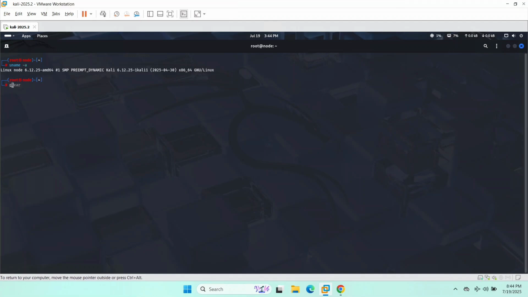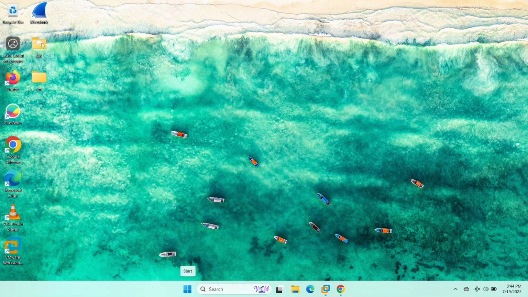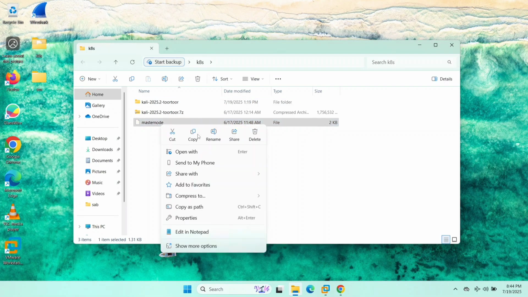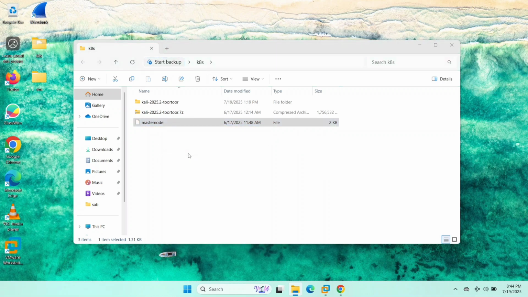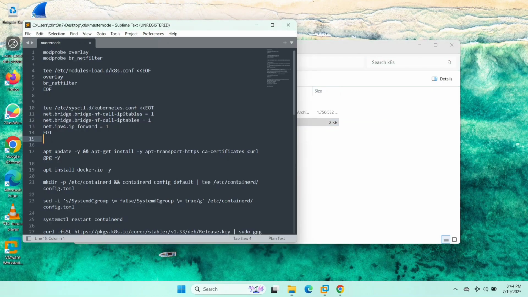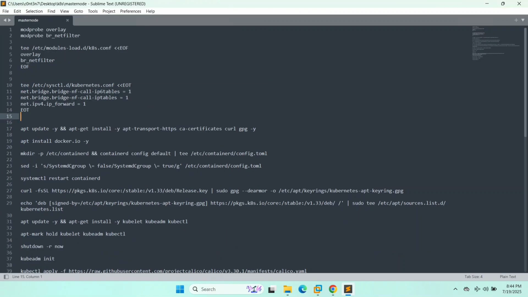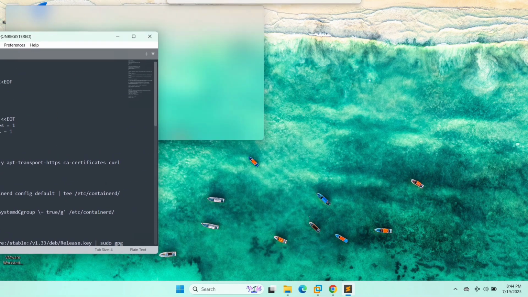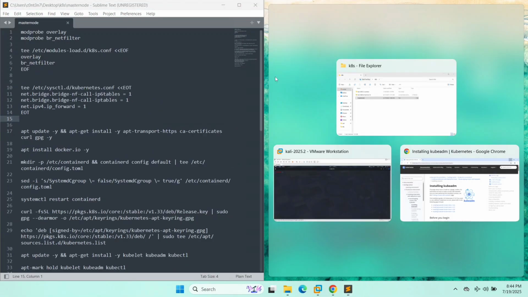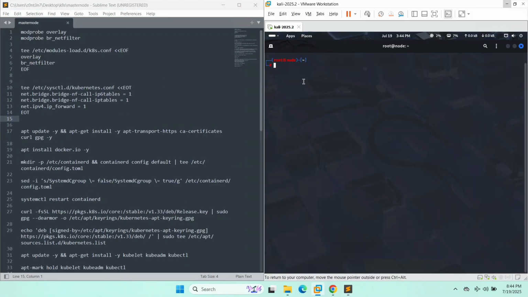So let's start. First step is to enable some kernel modules, and I will be sharing all the commands which are required. These are all the commands which we will be running one by one. It is better if I open this side by side. First command is modprobe overlay and modprobe br_netfilter.